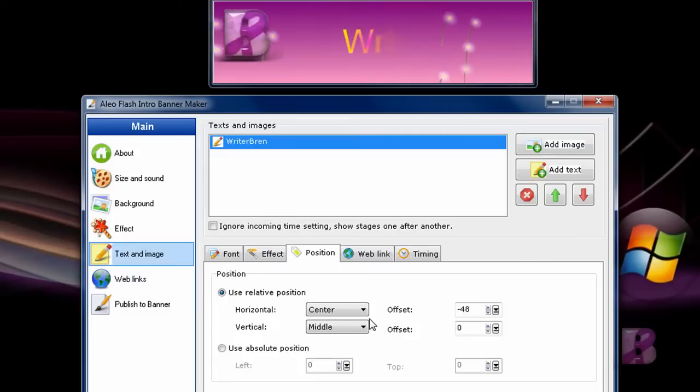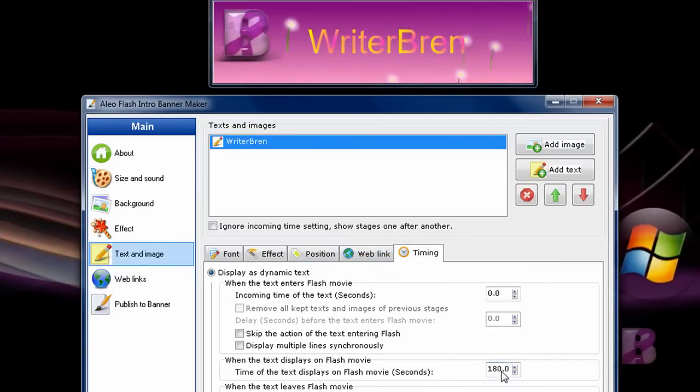Now position. Center and middle. That obviously does not look like center and middle to me. Ah, it's because there's an offset. Let's make that 0. Alright, so I want to make that like minus 100. See what happens. There we go. That is much better. Web links you don't want to use. Timing is what we already did when we did the text here. There's also some other options you can take a look at.